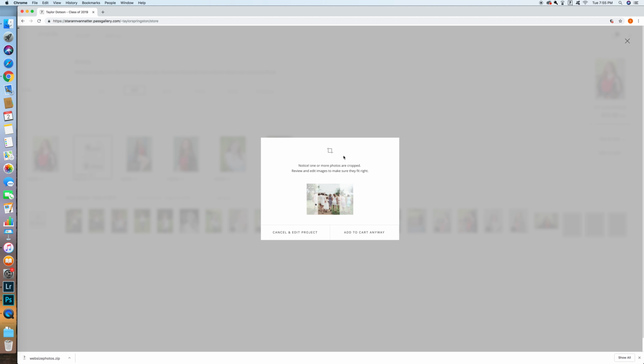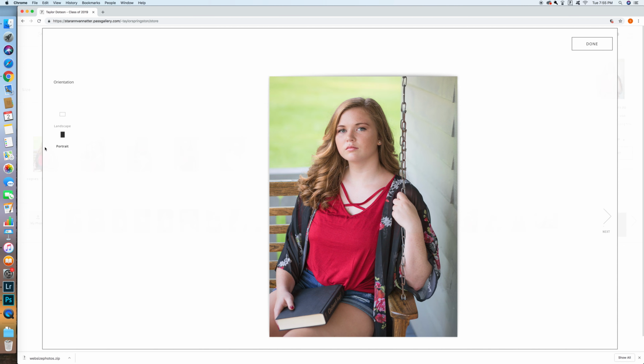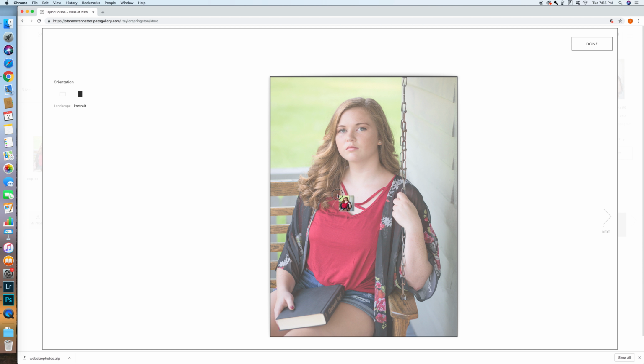It will give you a prompt that will warn you that you may want to go back and check these pictures to make sure that they are edited. So go back, click on each one where it says edit, and all you're going to do is make sure it doesn't need to be adjusted. So each one of these.